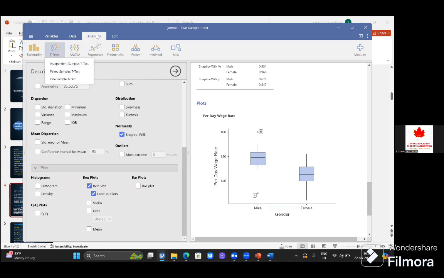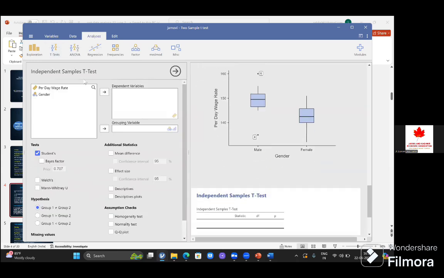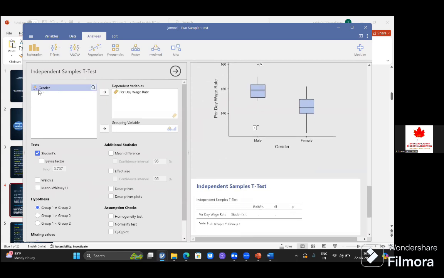So go to the analysis tab, go to t-test, click on independent sample t-test. Now, once you click on independent sample t-test, select per day wage rate in the dependent variable and gender. See, from the sign also you can make out it is a nominal variable. Drag it into grouping variable. Okay. Now click on students test, that is Student's t-test.